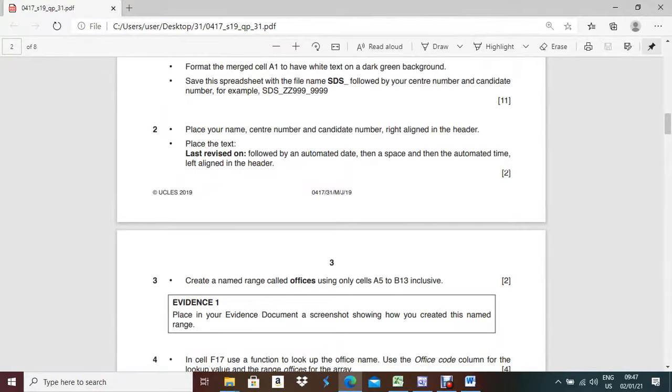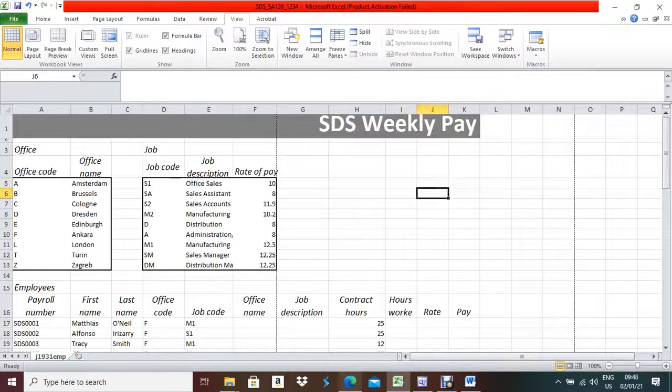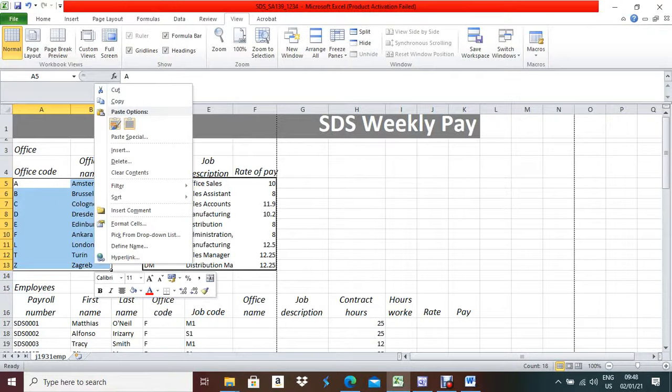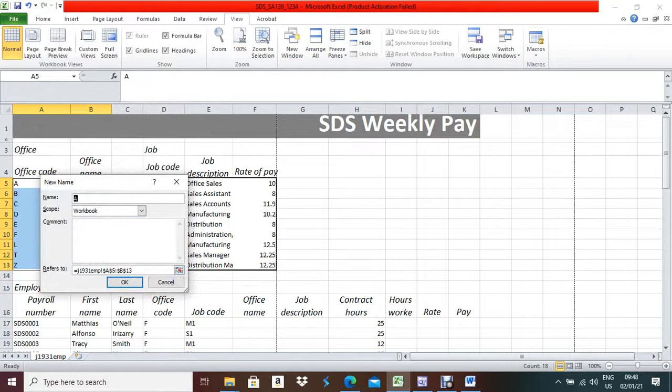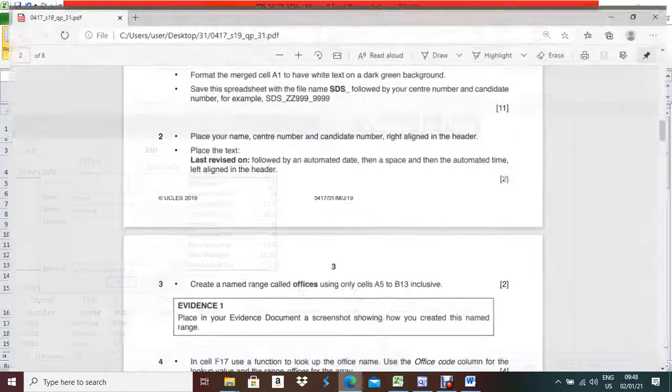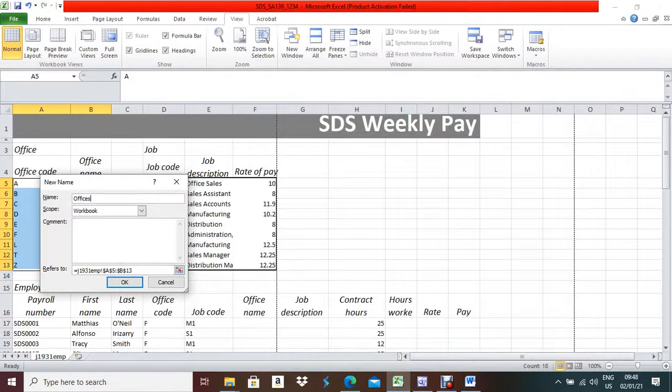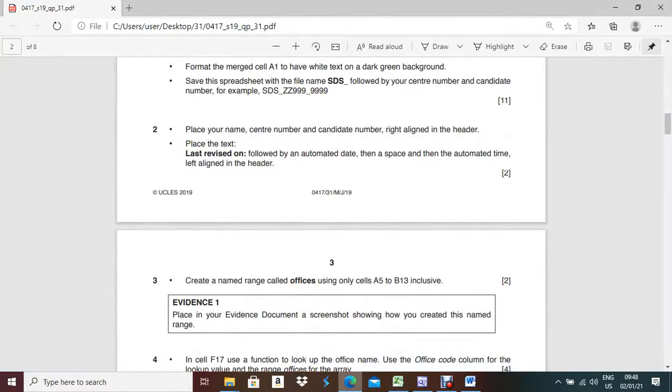create a named range called offices using only the cells A5 to B13. Offices, A5 to B13. Block this one, right click, Define Name, write down offices. So check whether O is capital or small. It's normal o, not capital. So offices, and what they're asking, you have to take the screenshot of this one.